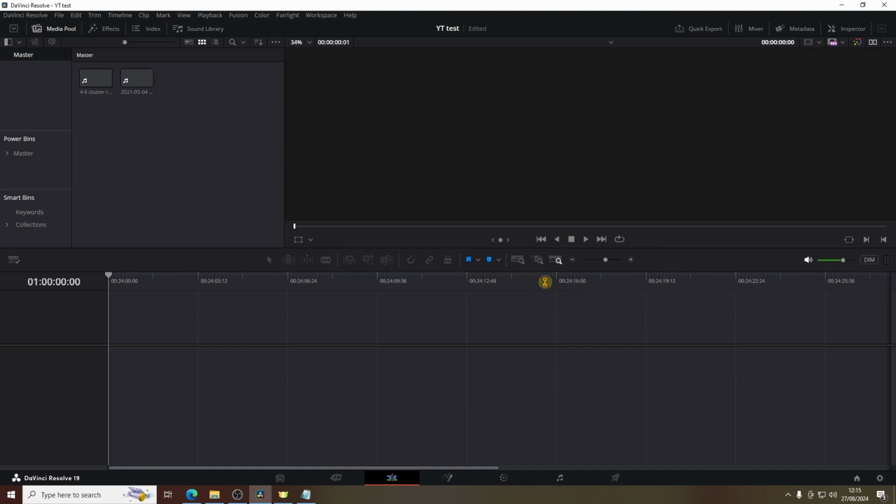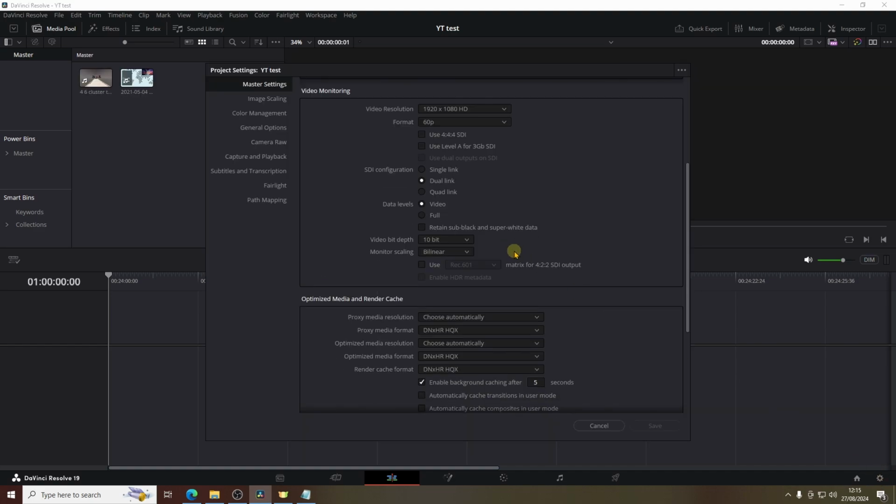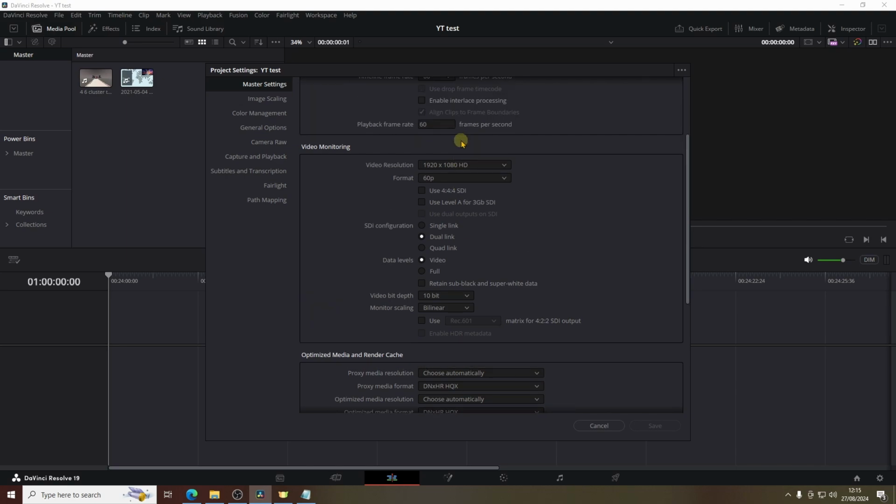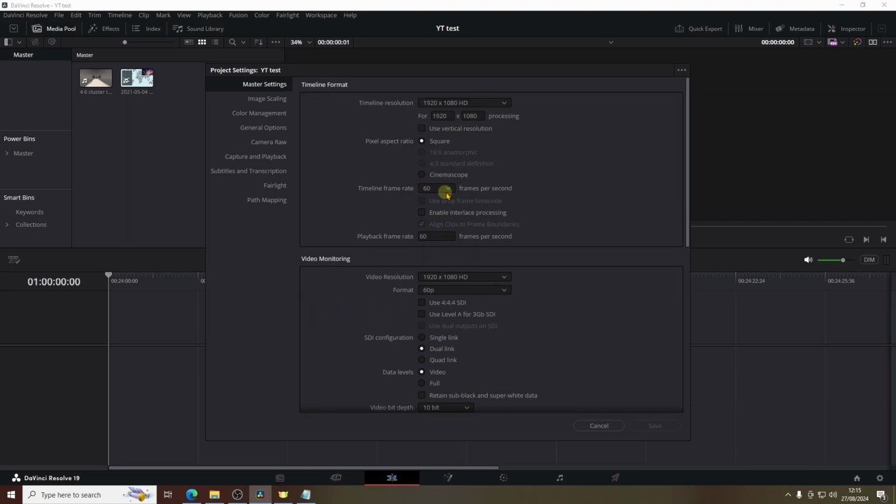So change. And then if we go back down to project settings, as you might be able to see, the format and the different frame rates have changed. And what you can do now, if this is what you're going to use in the future, is go back and then update your preset.